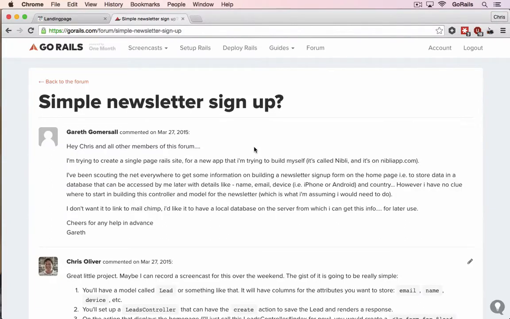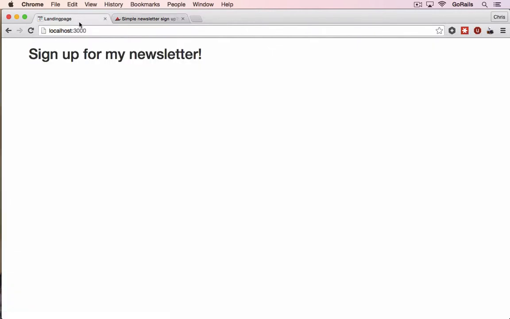So in the forum, Gareth posted a question on how to build a simple newsletter or leads sign-up form. So basically, he wants to build a landing page that has a form, and you can type in some information like your name and email address, and it will collect that information and save it to a database record in your application. So today we're going to talk about how to build one of those and walk through the whole thought process of how you're supposed to go about doing this.